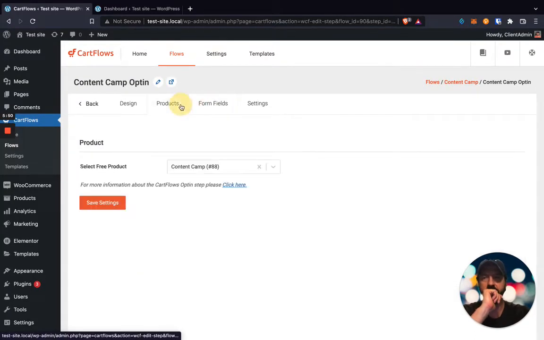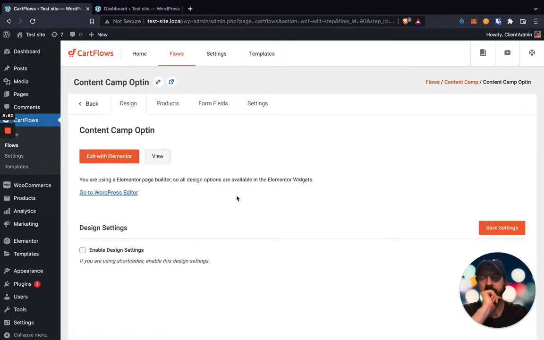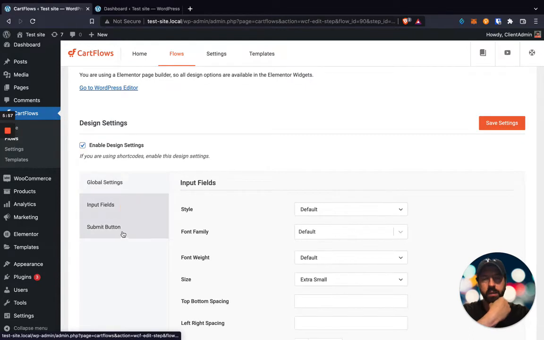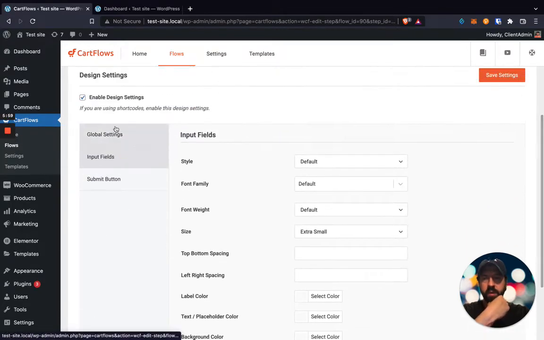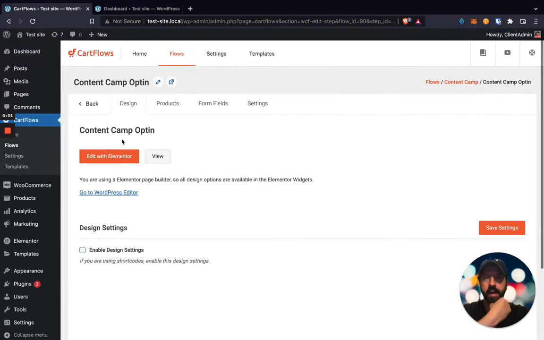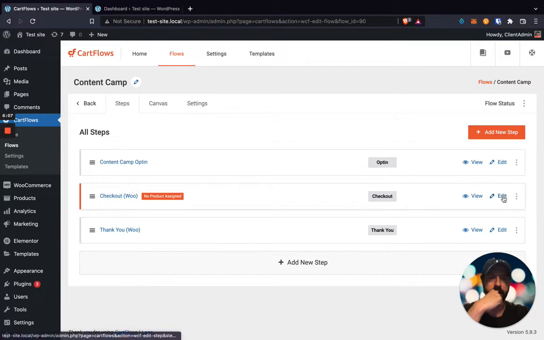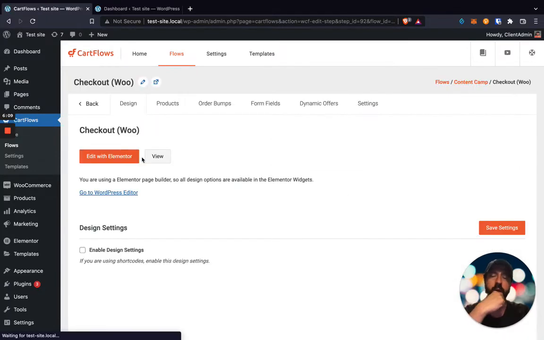Awesome. Form fields, products, design. There we go. I don't think I'm gonna click here. No. We're gonna be doing all this from our page, so don't add that. And then save settings. We're gonna go back, edit the actual page where we're gonna sell something.